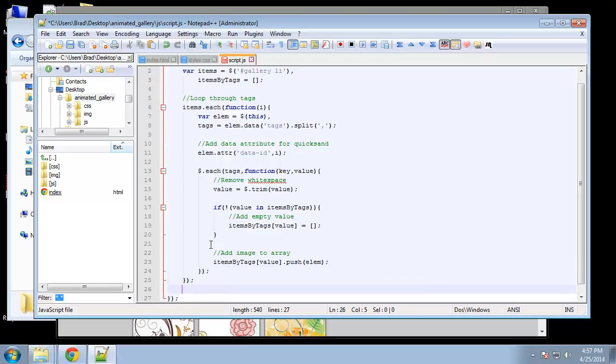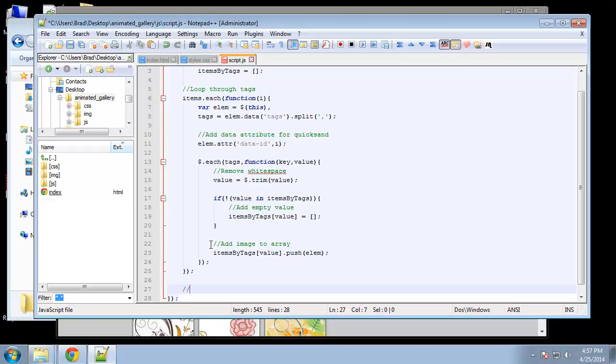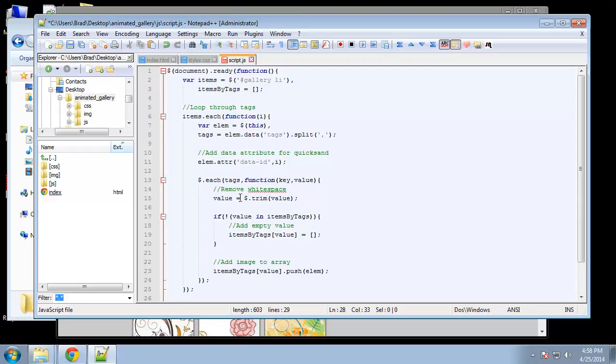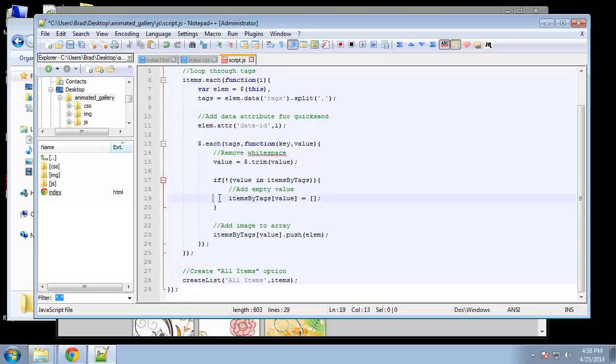And then after the second one, we'll just say create all items option, I guess. So we're going to run this create list function, which we haven't created yet. And then we're just going to pass in, for a parameter, the text that we want, which is all items, and then items, which we defined up here. We'll create list in a minute.